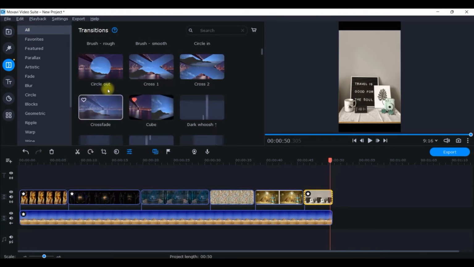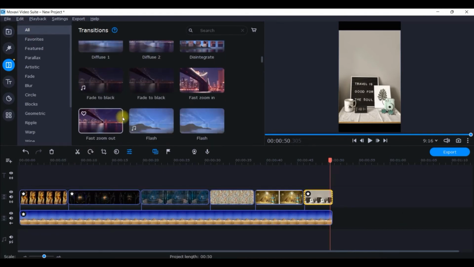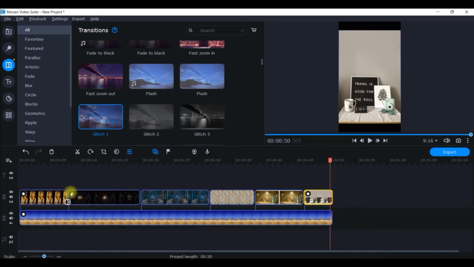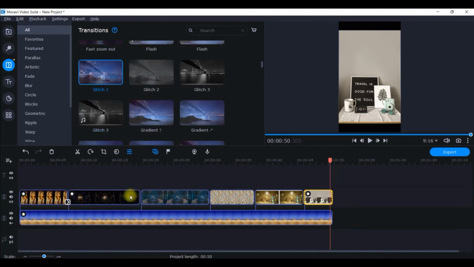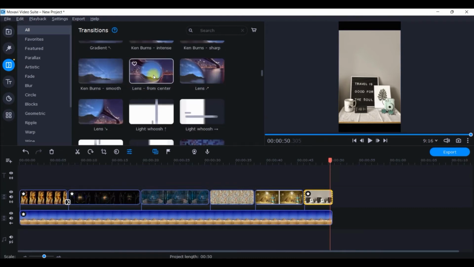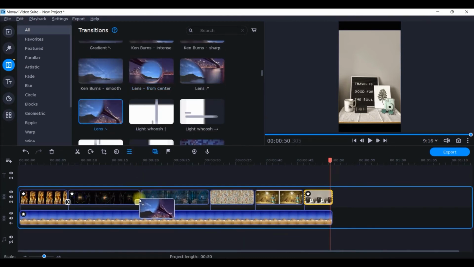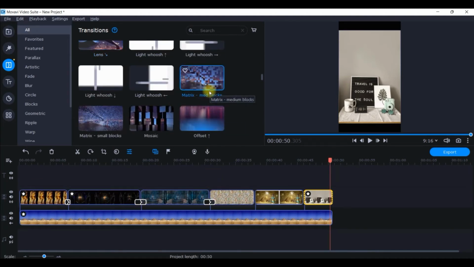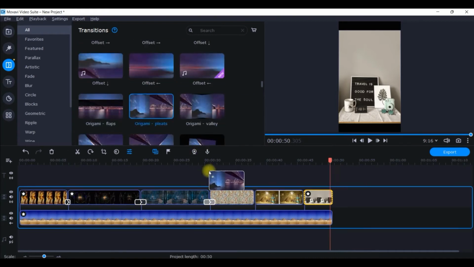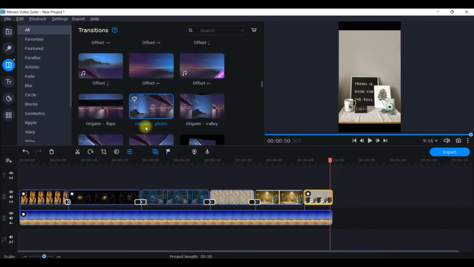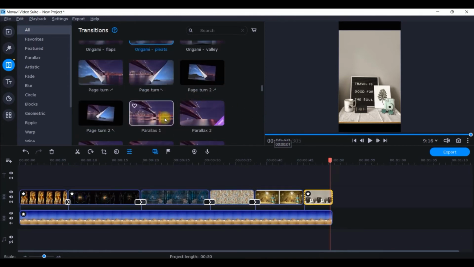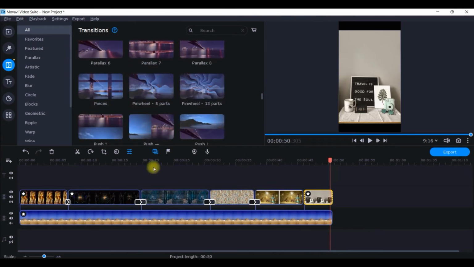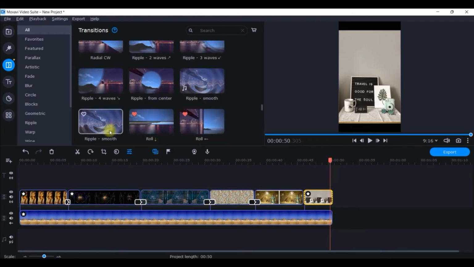So between the first and second clip, I will just bring a nice animation, which is this one, a glitch animation. Between the second and third, I want to bring this lens animation. Third to fourth, this matrix animation, and fourth to fifth is the origami animation, and in the last slide, I want my favorite animation, which is basically the ripple or roll animation. Okay, this is how I want it.